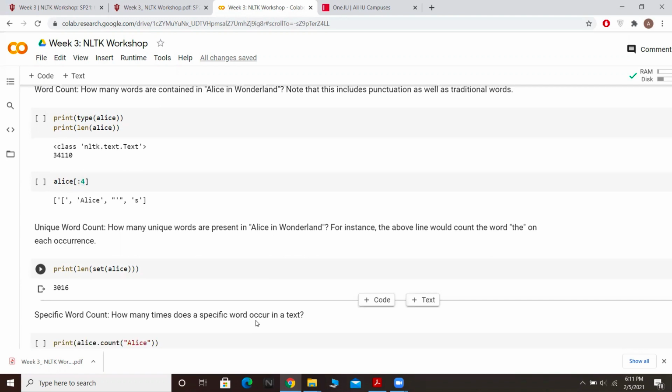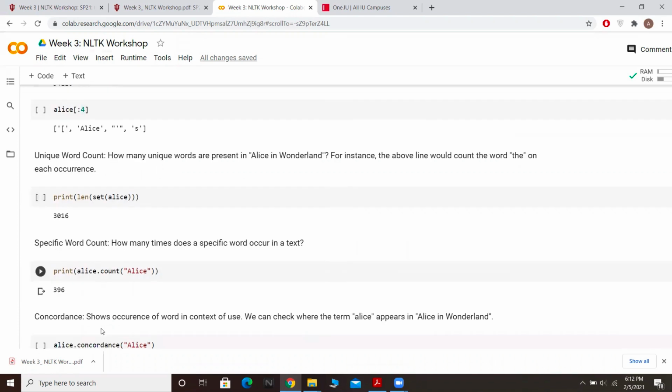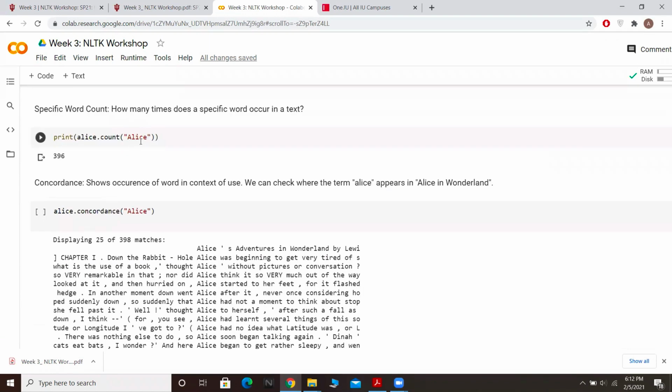Now, there are many different things that you can do. For example, a unique word count. So this returned the total word count. As I said, it's very similar to a Python list. Just put a set operation over the list, and it will give you the unique words in a set. Similarly, you can count how many times a specific word occurs. These are actually not just for NLTK objects. They're common to any Python list or strings. So alice.count Alice will give you that the word Alice has been used 396 times in here.